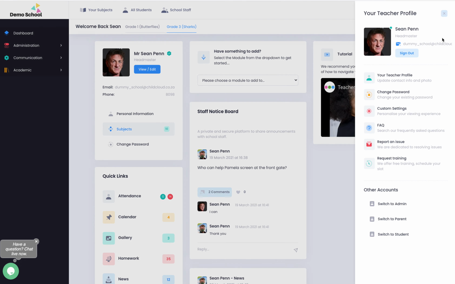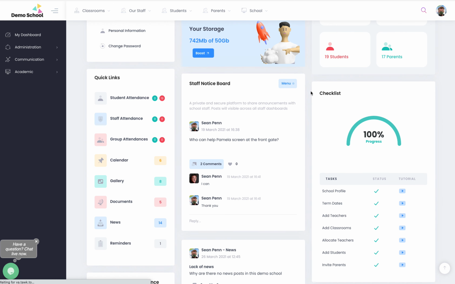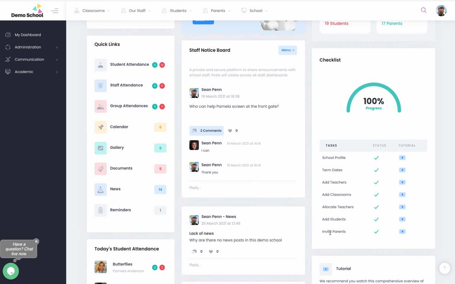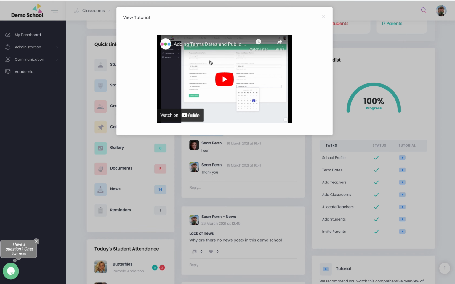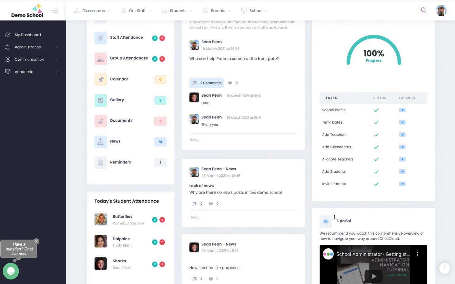So if you jump across into the administration portal, you've got a checklist. This helps you know that your school's set up. So my demo school is set up 100%. If, for example, you hadn't added certain allocated teachers or classrooms, this could be down to, for example, 88%. There are also little videos. So, for example, if you wanted to know how to add your term dates, click the little play icon, and that'll explain how to do that.